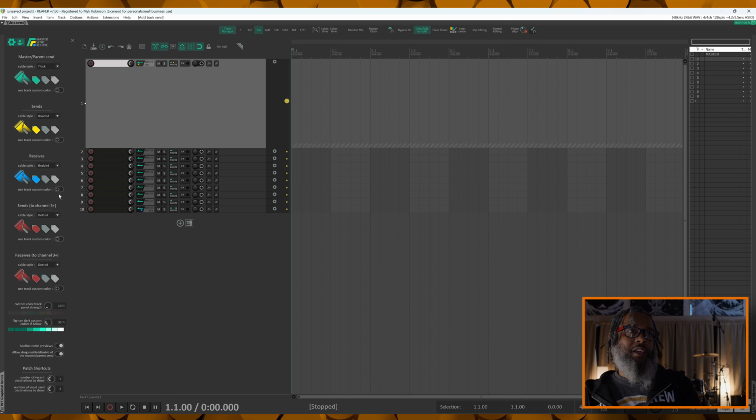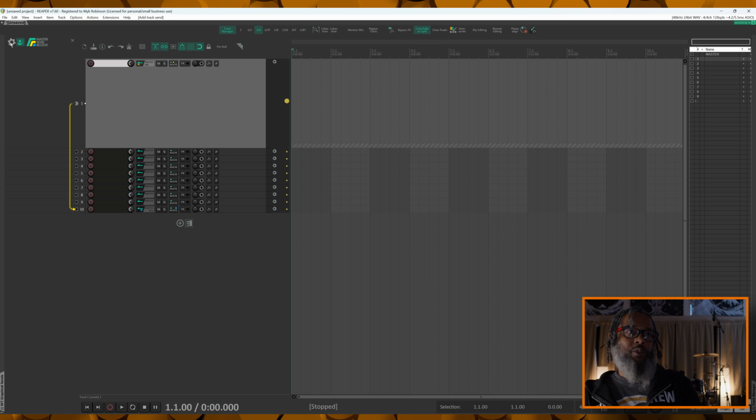So you can select a different cable type or color for master parent send, for regular sends, for receives, for sends to channels 3 and greater, and receives for channels 3 and greater. And you've got a few other color options down below. We'll close out of my settings, and let's try working with multiples.